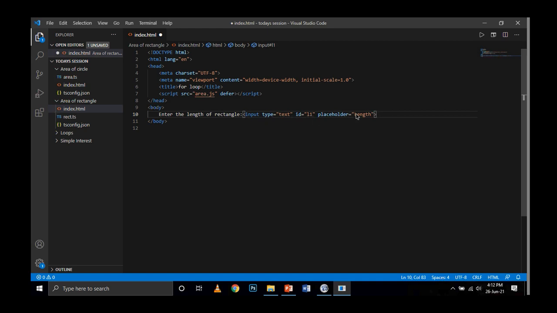Its ID is L1, and the placeholder. I don't know if you know, but placeholder is something which, if you go to Google page or any form, you can see something written in there before you type something in a text box. It holds the text in that text box. So if we write length, breadth, it will hold that length or breadth in the text box before we write anything in that.